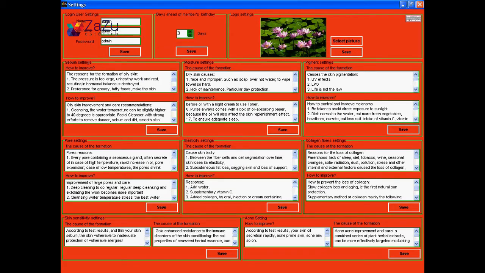And days ahead of member's birthday, you can set up by yourself. For example, 3 days ahead of member's birthday means 3 days ahead of member's birthday, you can call your member and tell him or her some discount you can give her. And here is the logo settings. Select a picture. Okay. Be sure to click save after each change you make. Okay, close it.